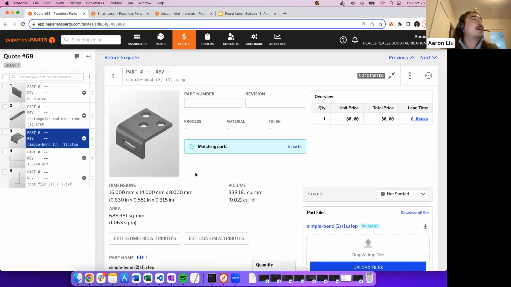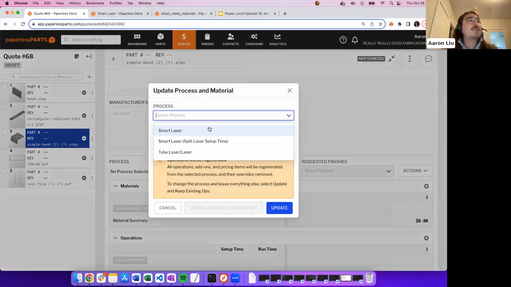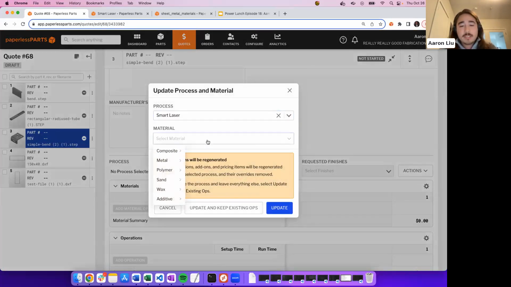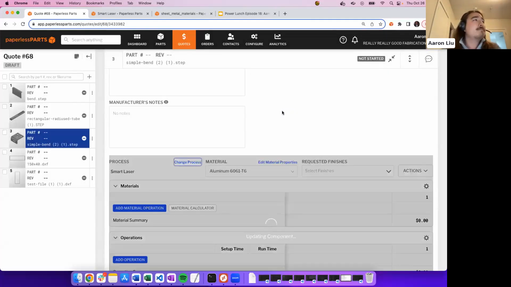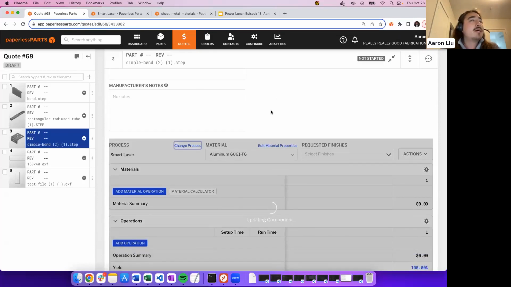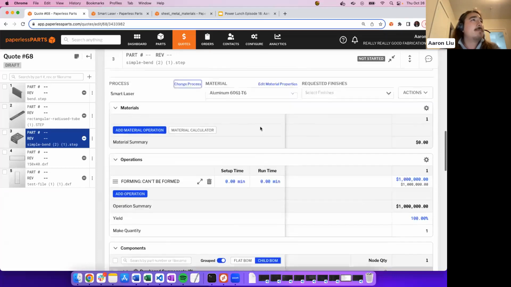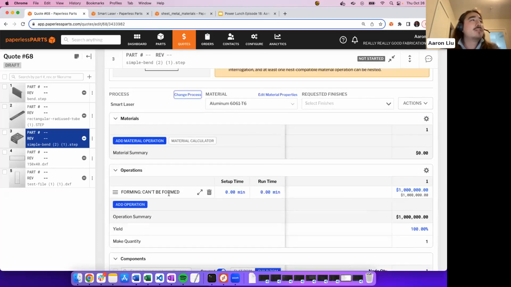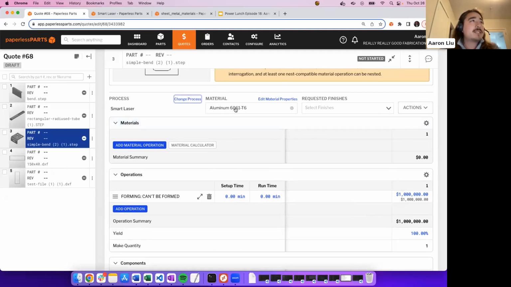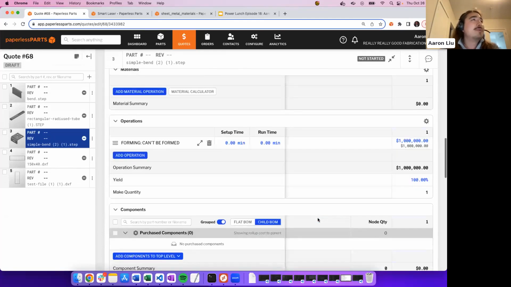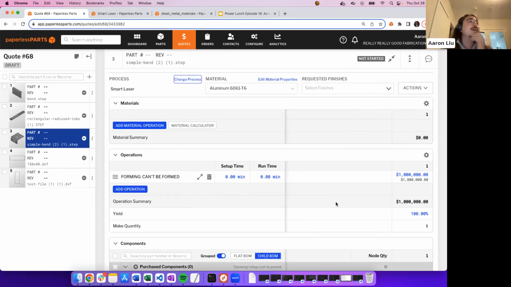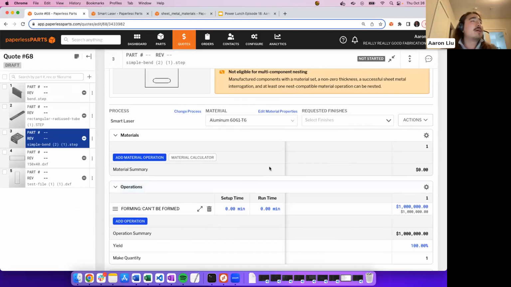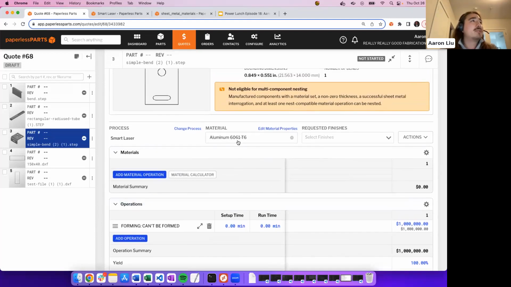Cool. So the next example here is with a different process, just called smart laser. That's what I call it. I'm going to show you a few different things that we have in here. So I'm going to go with smart laser, and I'm going to go with 6061 here. Something unique is going to happen, just based on the rules I have set up. I have this coming in with just a forming op that says can't be formed based on 6061, and I just defaulted it to $1 million just so you don't miss it. If you miss it, hopefully they still buy it and you make $1 million. But that's just the default behavior I have for this, because I put in 6061 T6.